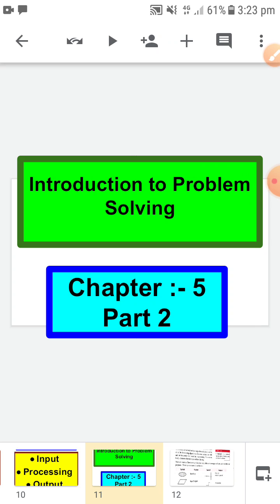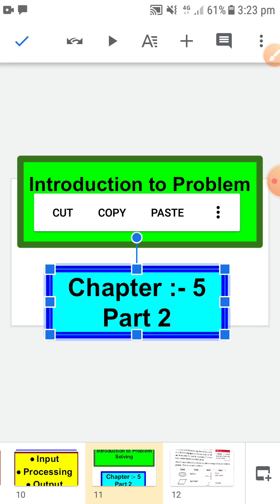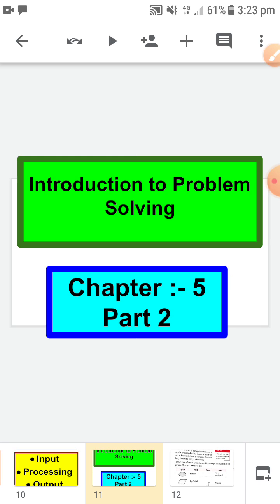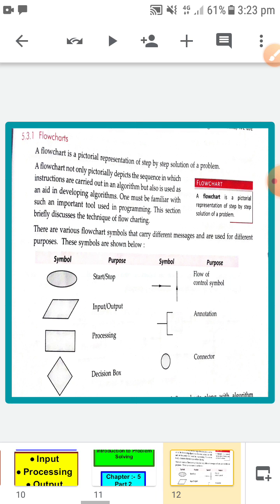In the previous video we discussed the characteristics of a good algorithm as well as the components of an algorithm. Today we are going to discuss flowchart and pseudocode. Flowchart and pseudocode are both methods of explaining an algorithm. A flowchart is a graphical method, and pseudocode is a simple method in which we use just the English language for explaining an algorithm. So let's start with flowchart.